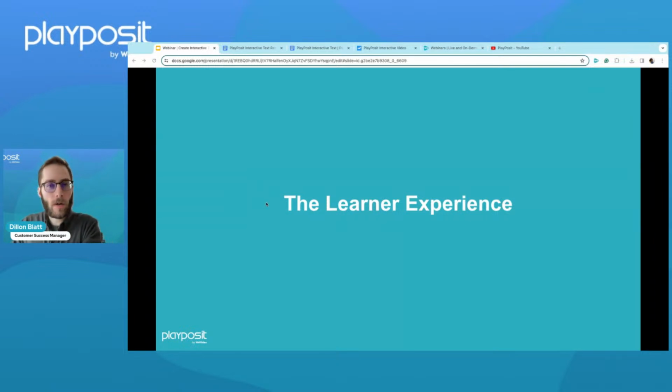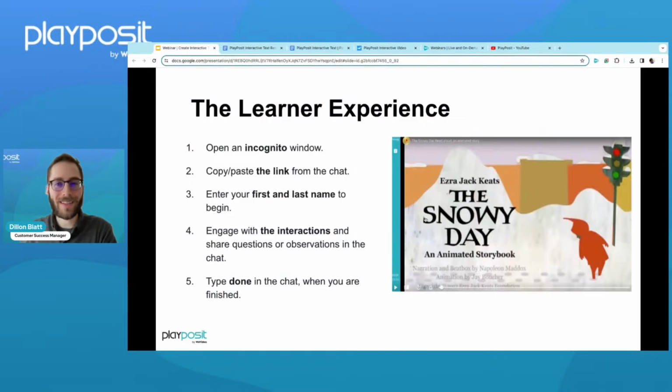So the second part of our session for today is going to be the learner experience. And so you all are going to have a chance to experience that learner perspective, specifically with this interactive read aloud of The Snowy Day, an animated storybook by Ezra Jack Keats. The instructions for this part of our session are that if possible, you open an incognito window. Then I'm going to be putting a link in the chat that you can copy and paste.